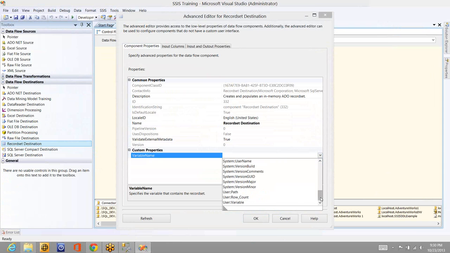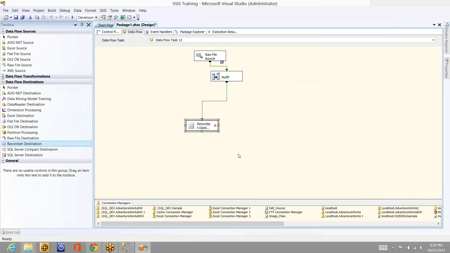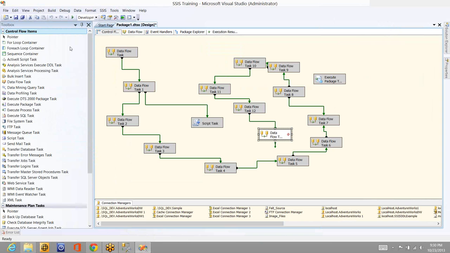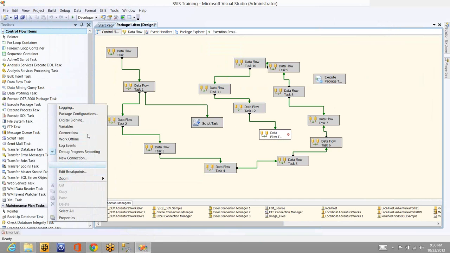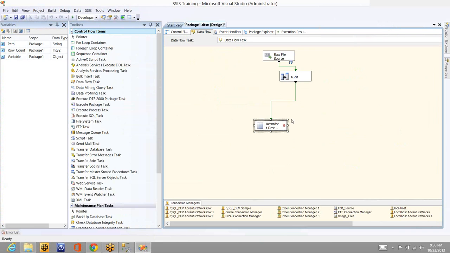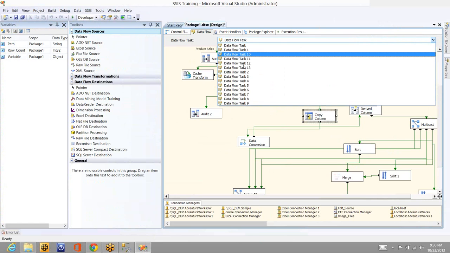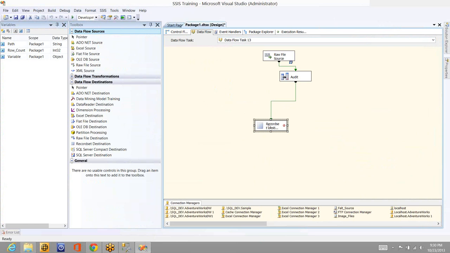So let me go to some variable which is of type object. I don't have anything, I guess. So let me create one variable. Go to variables and let me check whether the variable is object type. So let me make use of the variable. I think we are in 13.